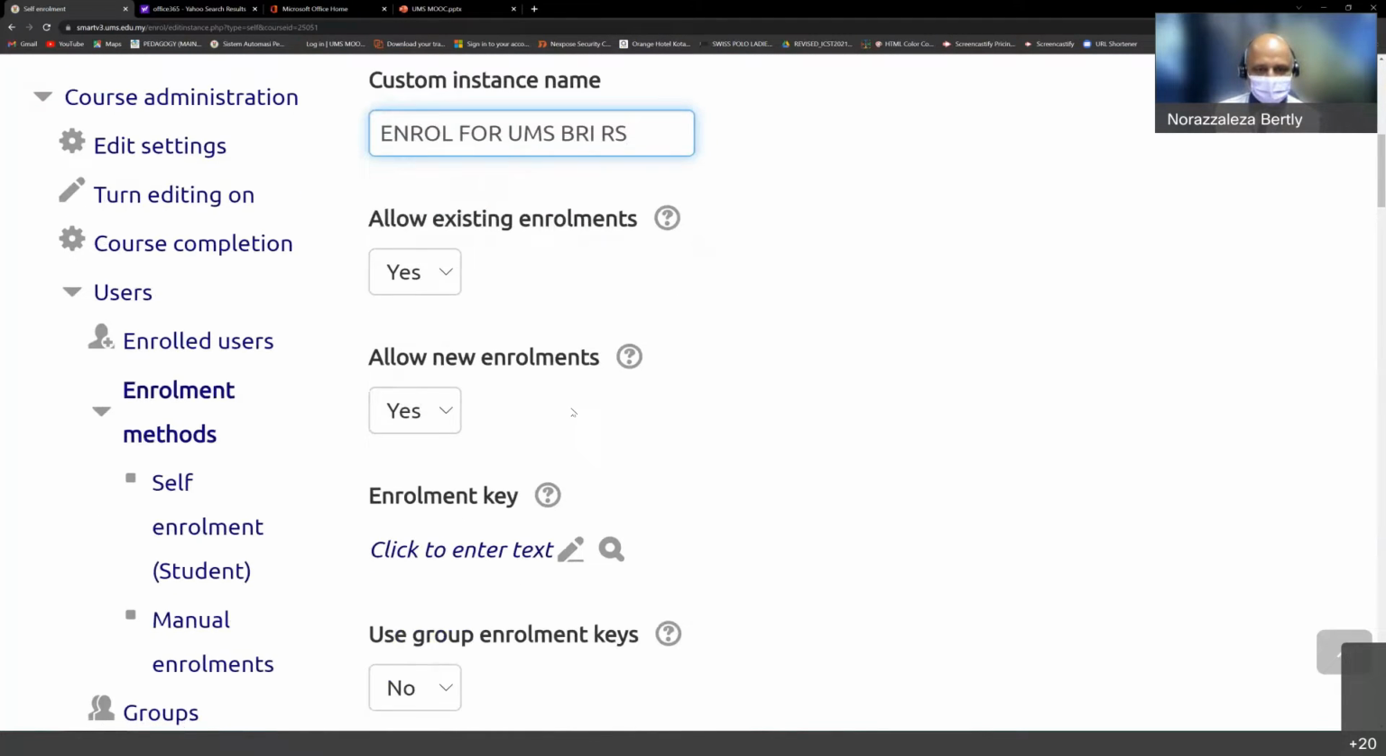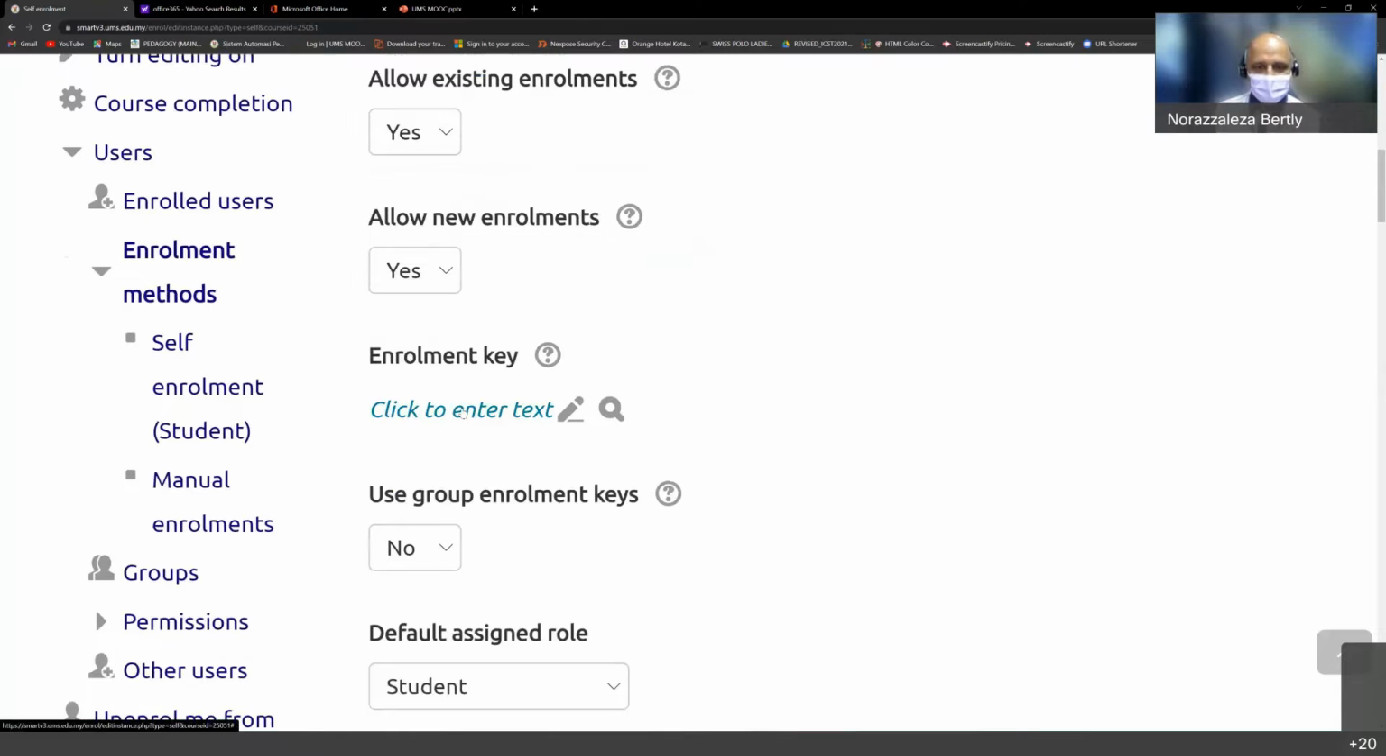Allow new enrollments, yes. And here is where you have to enter the key. Now I'm going to put in a key. It's just A, B, C, D, 1, 2, 3, 4. So that's your key. So whoever has enrolled until now is okay, but whoever enrolls after this has to use this key. So Zul will copy and paste the key. So Zul, it's A, B, C, D, 1, 2, 3, 4. Copy and paste in the chat. Whoever enrolls after this will have to use the key.